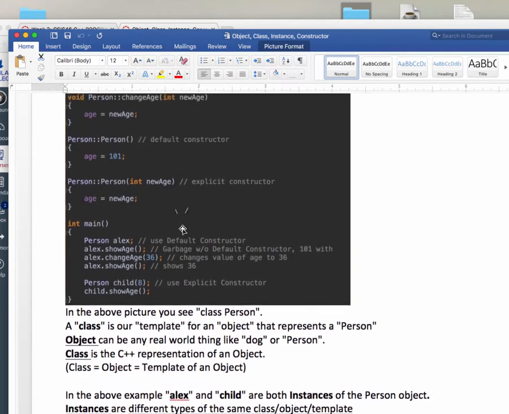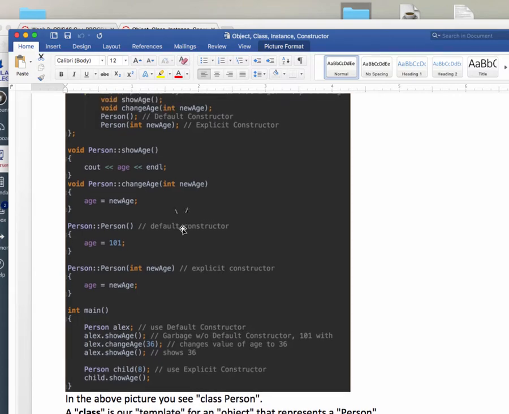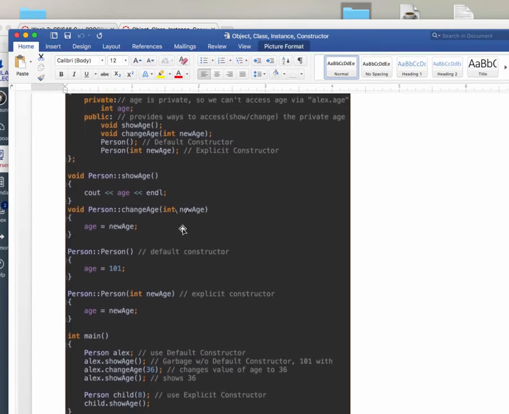Okay. So what's the difference between a class and an object? Class is a template, and an object is the actual thing that we create from the template. Awesome. All right.